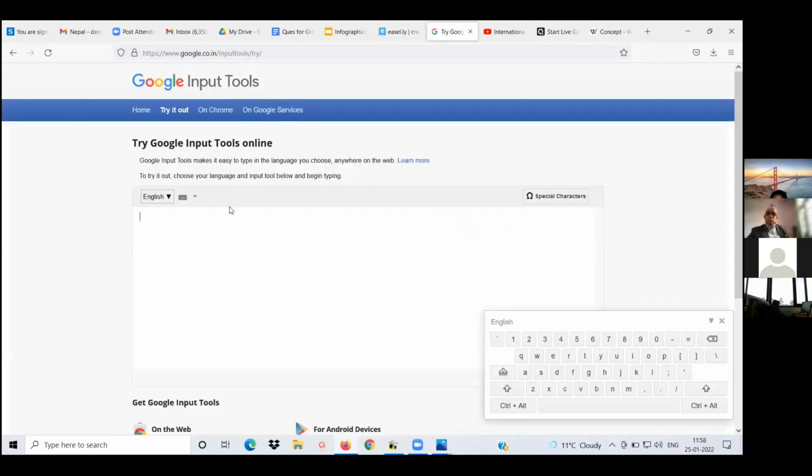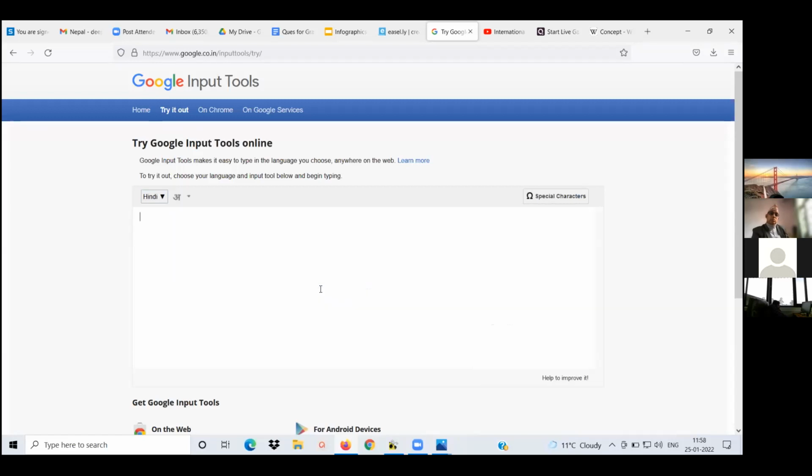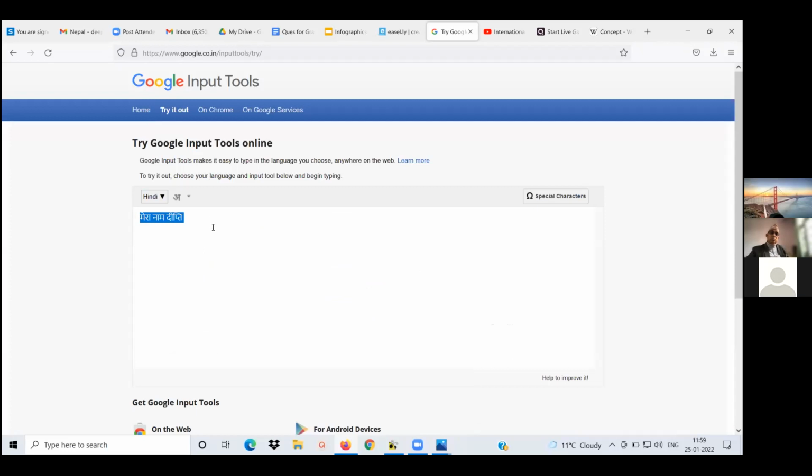I hope you have heard about the Google Input Tools. Google Input Tools provides you the option of typing in your particular language if you don't know typing in it. You can just type in English. If you want to type in Hindi, suppose I'm saying Mira naam. So the first option is coming, Mira naam. Just like in SMS language, you write in English, like Mira naam Deepti. So you can select this whole thing. This provides you the Unicode font in the Google Input Tools.